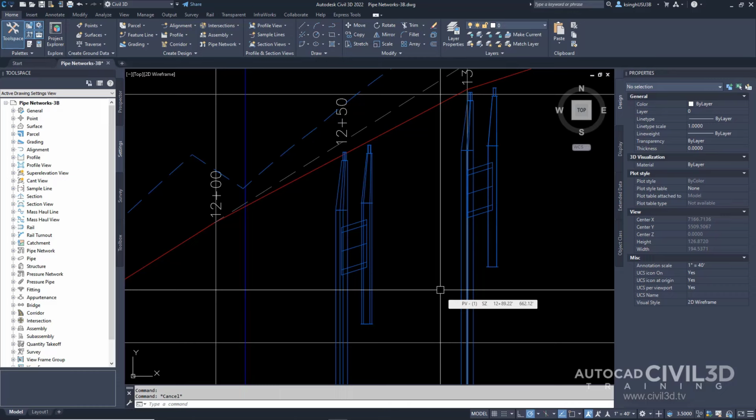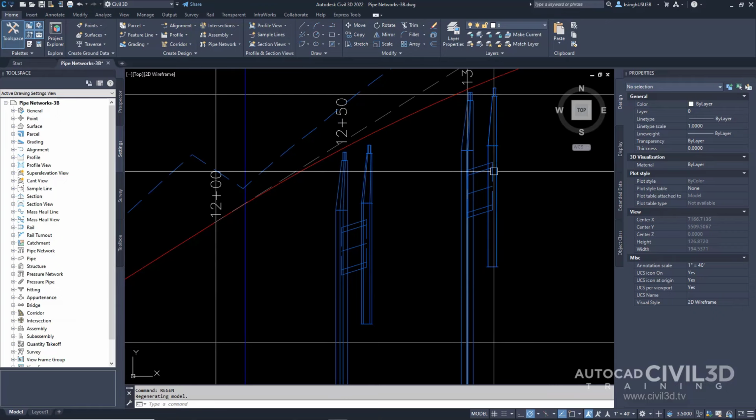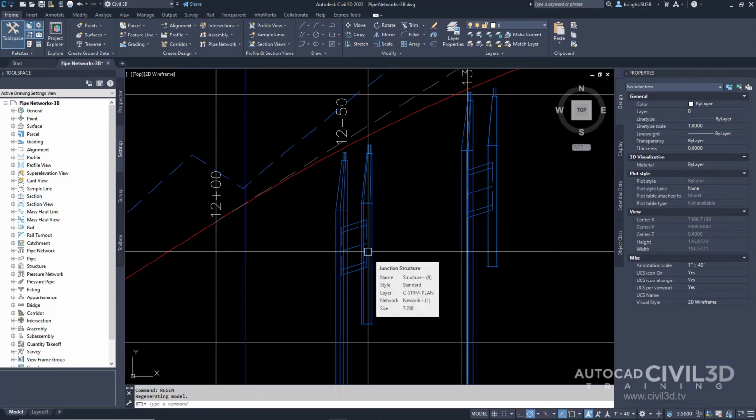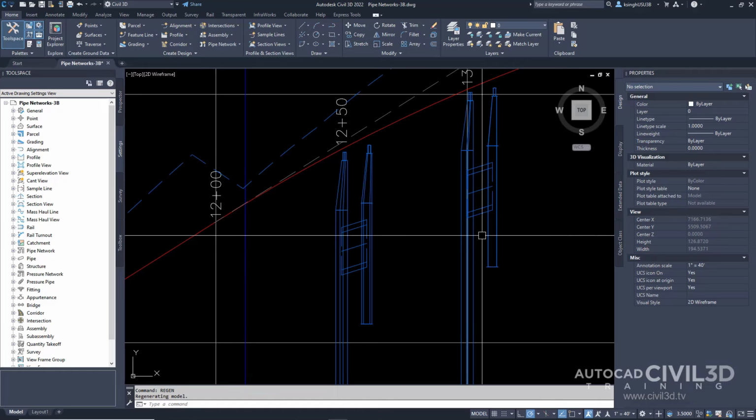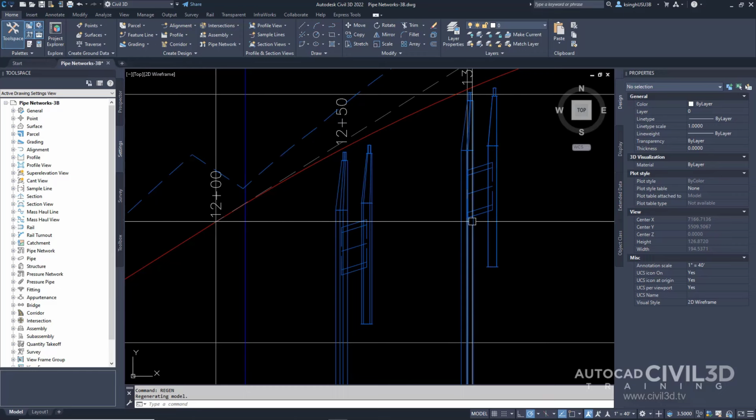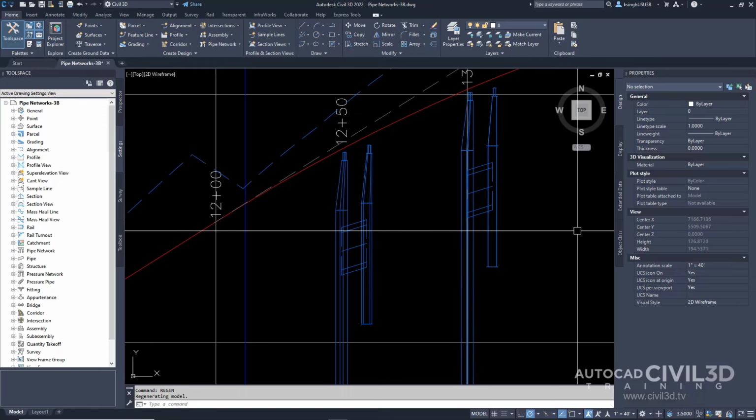We can try and do a regen by typing in REGEN, then click Enter. And now we can see a little bit of a style change to the dotted style, which is what we were looking for. Now note that if these pipes were longer horizontally, we would see the style change to dotted more clearly.